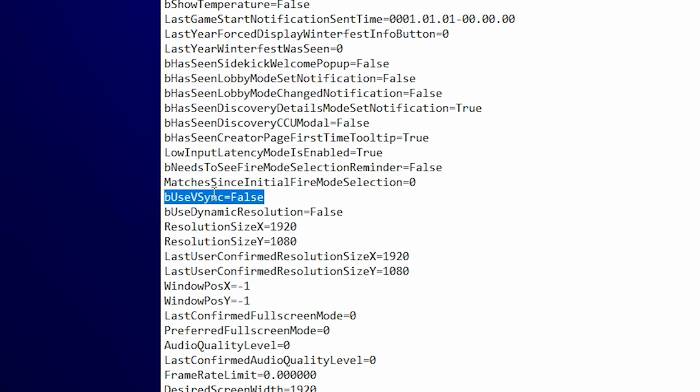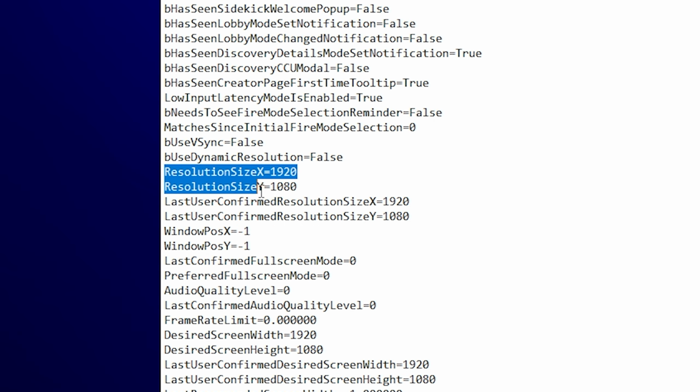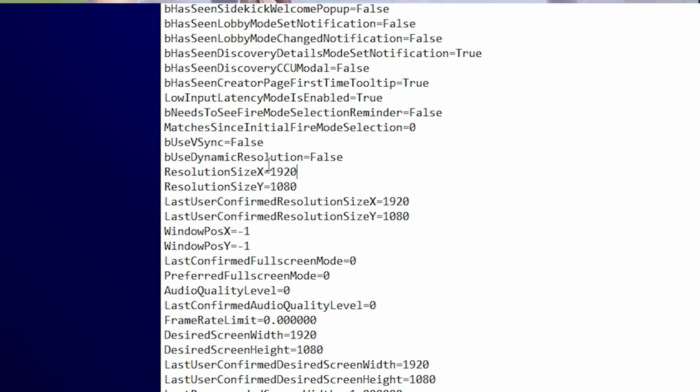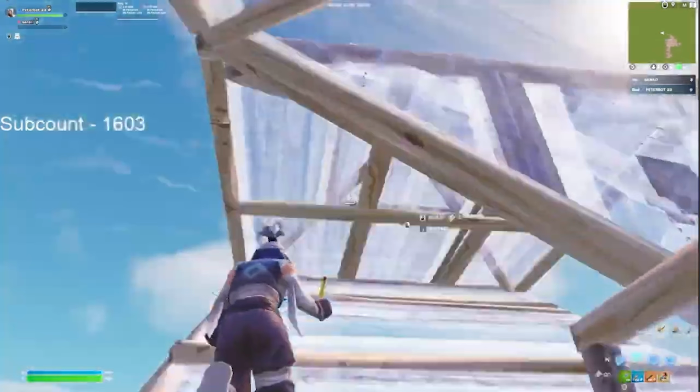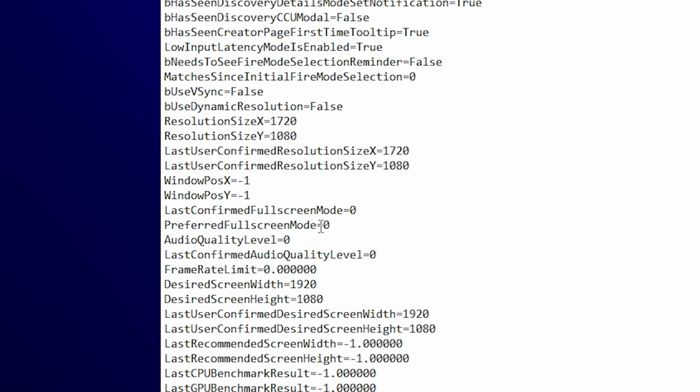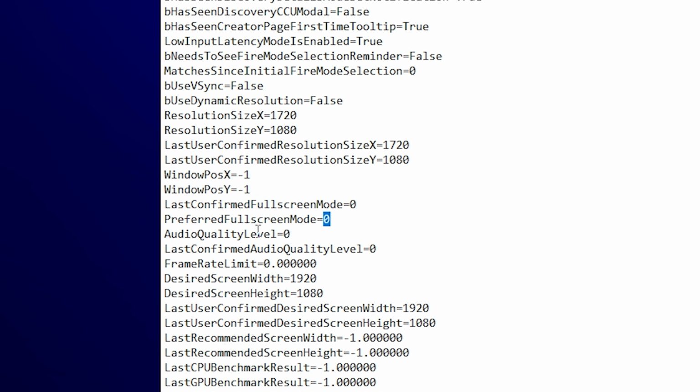Next up we have bUseVSync, and you want to turn off VSync 100%, so put it to false. Now for resolution sizes X and Y you can type in whatever stretched res you want to play on. A very popular one is 1720 x 1080. Prefer full screen mode you're going to put on 0 for full screen, guys. You don't want to play on windowed. Audio quality level you want to put on 0 as well, because having high quality audio can cause stutter.